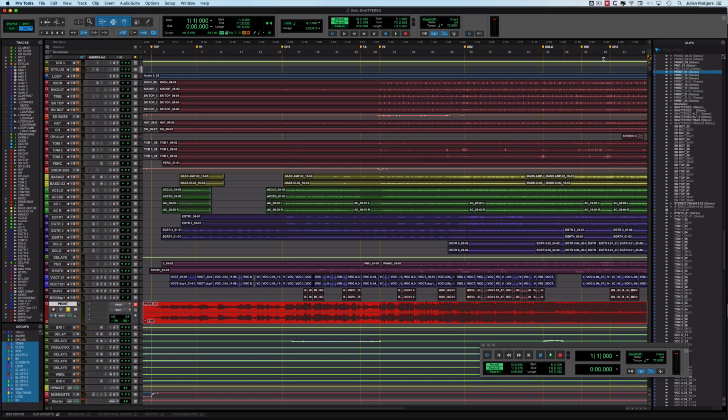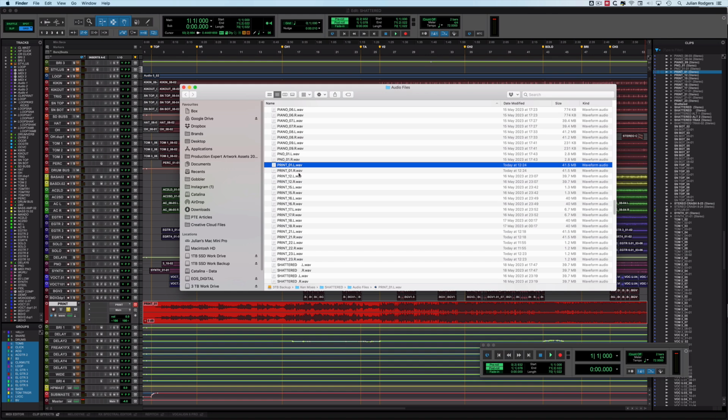There we are. And now what we've got, if we go reveal in Finder, is the corresponding two left and right channel files, and that's our finished print master. And it's much, much quicker to export that than it is to bounce a new file to disk.